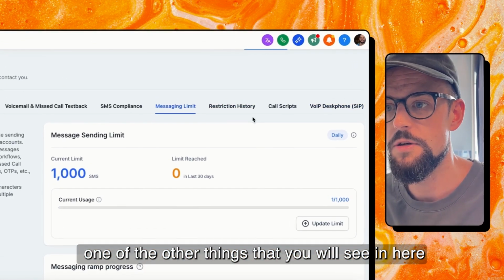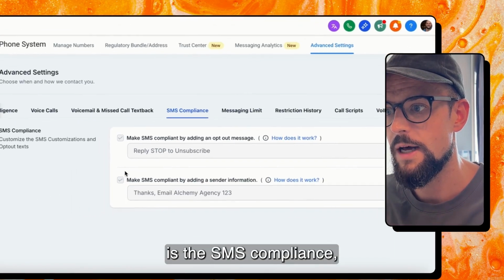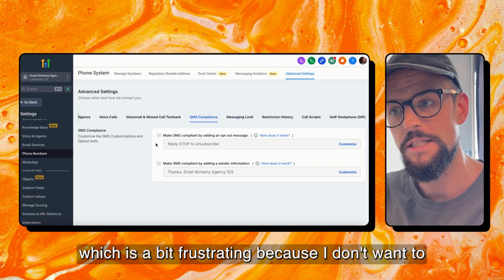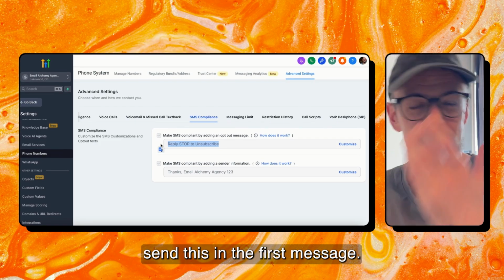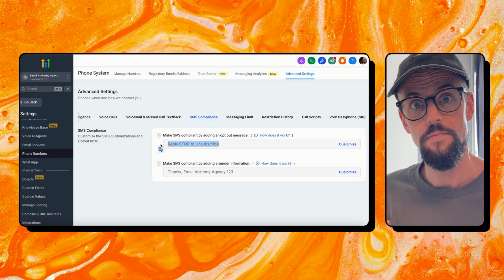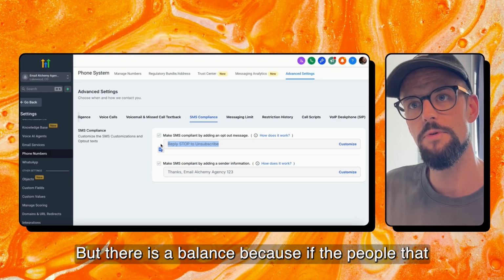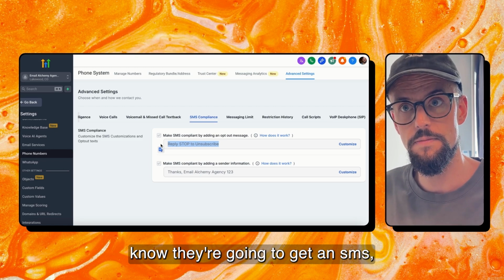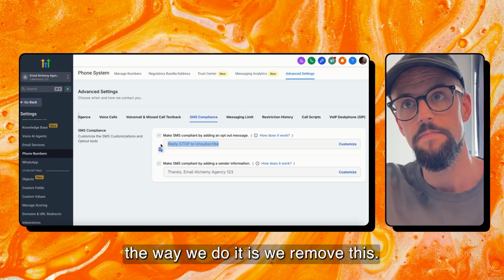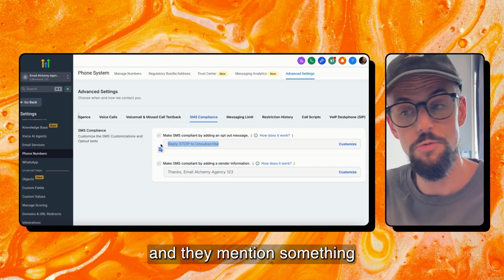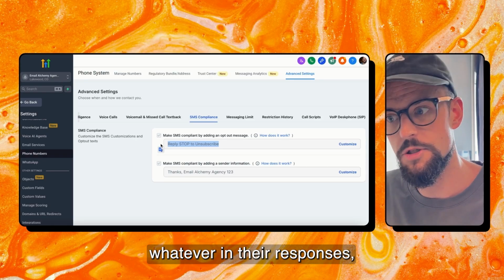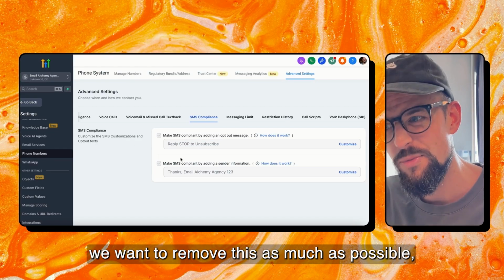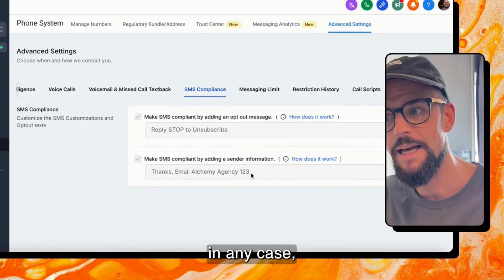But one of the other things that you will see in here is the SMS compliance, right? And this is grayed out. So we can't untick this, which is a bit frustrating because I don't want to send this in the first message. It just looks like a marketing message to me. And okay, you kind of need to for compliance, but there is a balance, because if the people that you're reaching out to are opting in and they know they're going to get an SMS, then the way we do it is we remove this. If they do want us to stop texting them and they mention something like stop or whatever in their responses, we're going to detect that a different way. Okay. And so to keep it more human-like, we want to remove this as much as possible. But in any case, we can't do that yet.